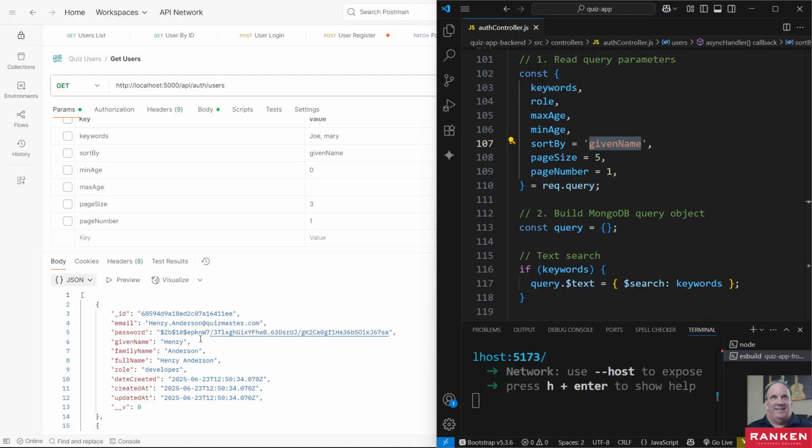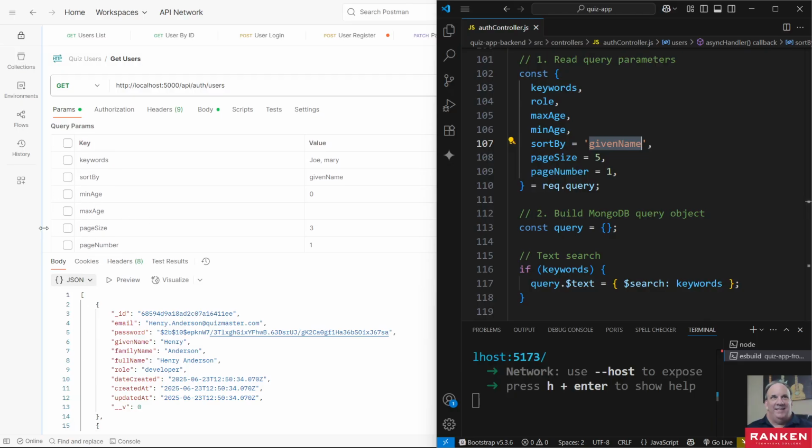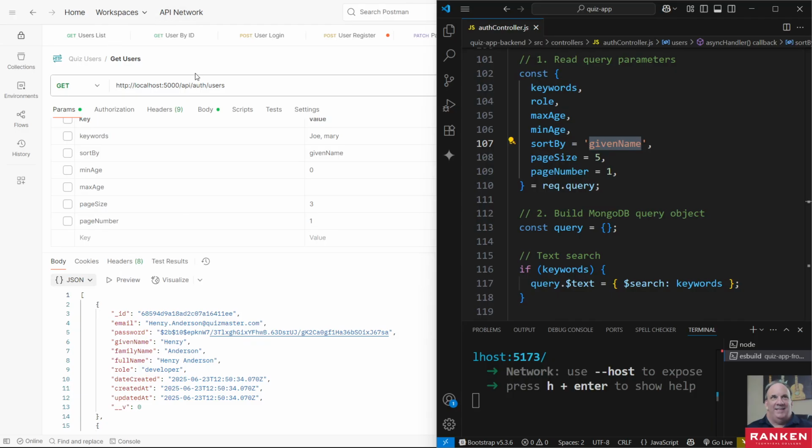Then you can always save those queries too. I'd save those queries off so you can come back and use them again if you need to. Here I've got a given name, a page size of 5, and a page number of 1. So in this case I should be sorting by given name, and I should only have 5 on here. Let's see if this is working. I have nothing selected, so this is just going to be a default query.